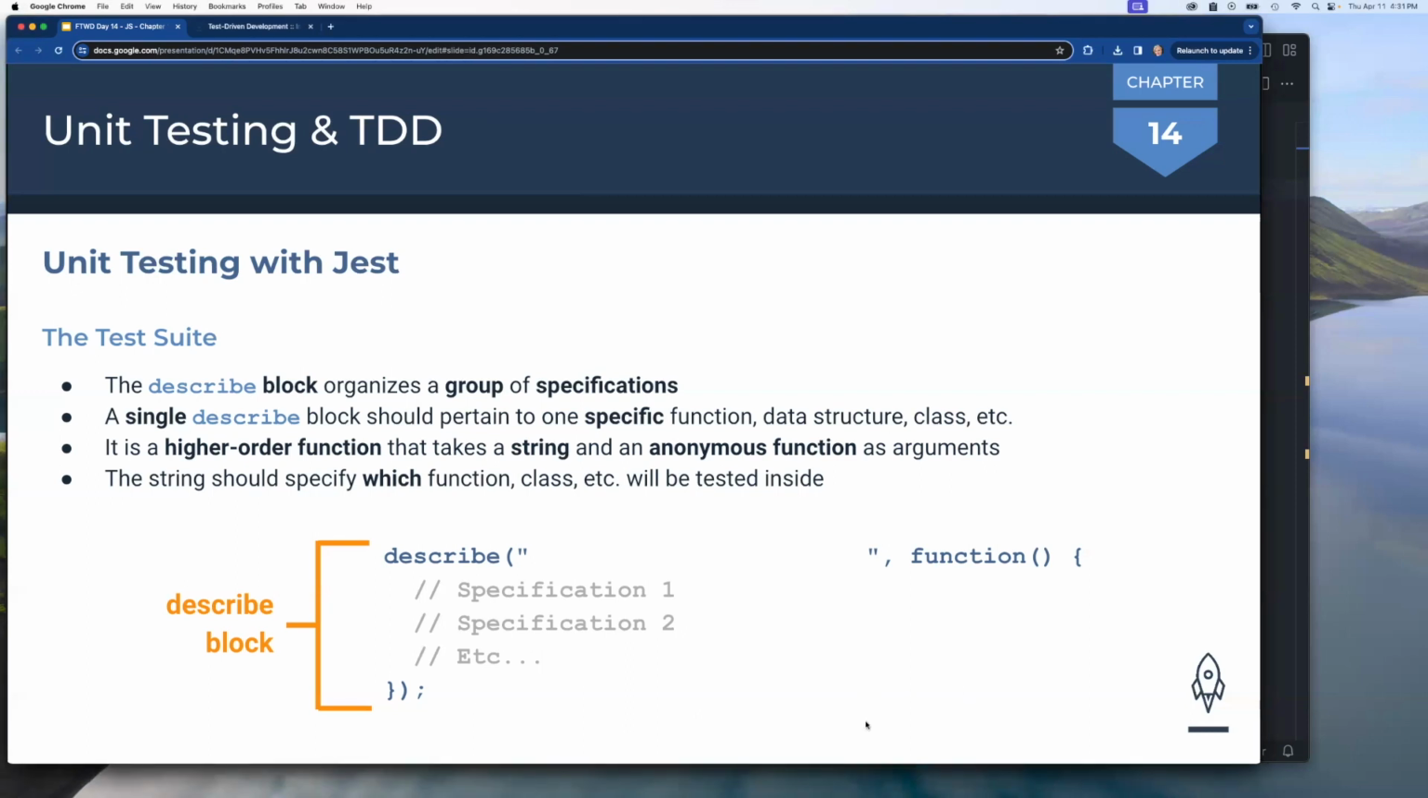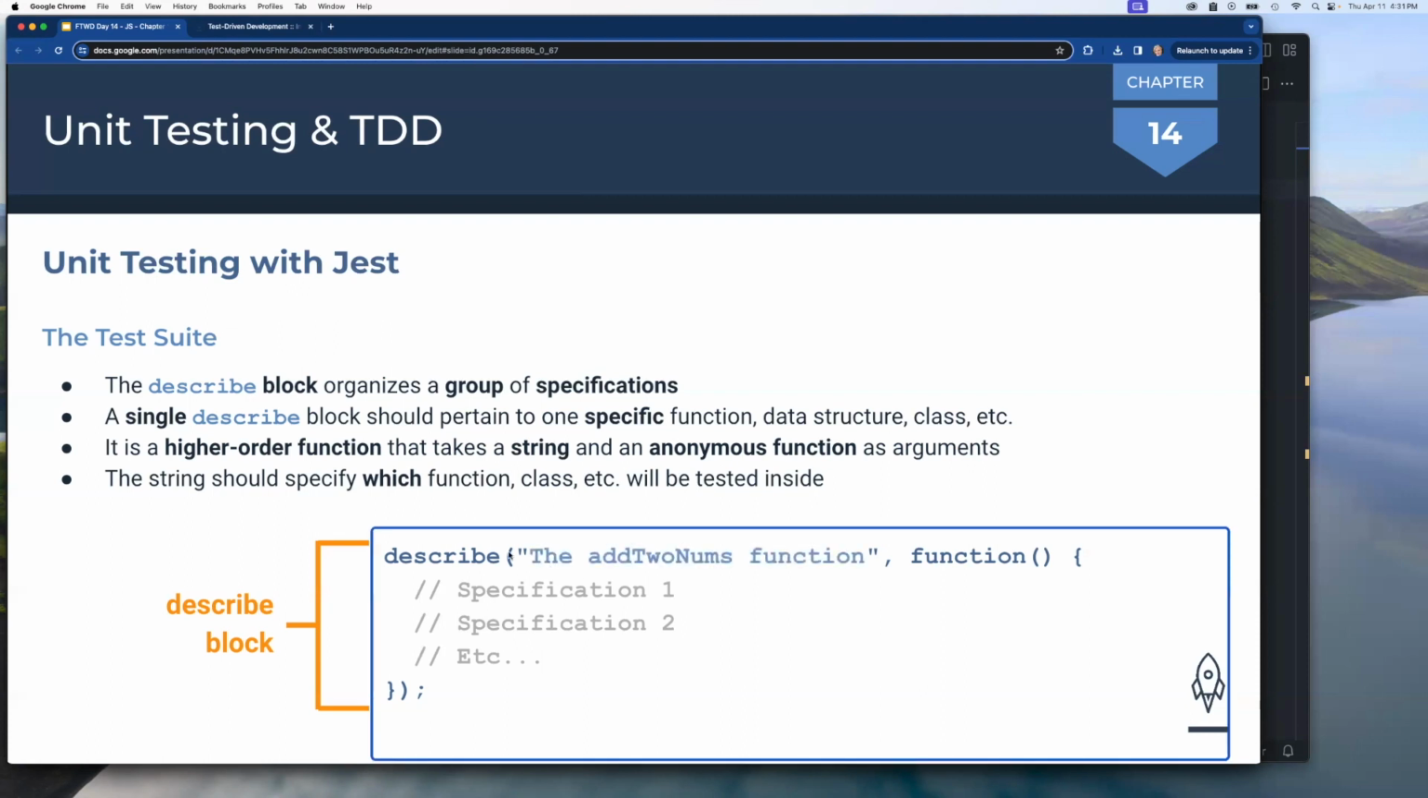So let's say I had a function that I wanted to test called add2nums. I could just describe it here and say the add2nums function, and then provide an anonymous function to hold the code that's going to test that function. And that's all I need to do just for the describe block. Then inside here, I've got specifications where I'm testing different things about that function.